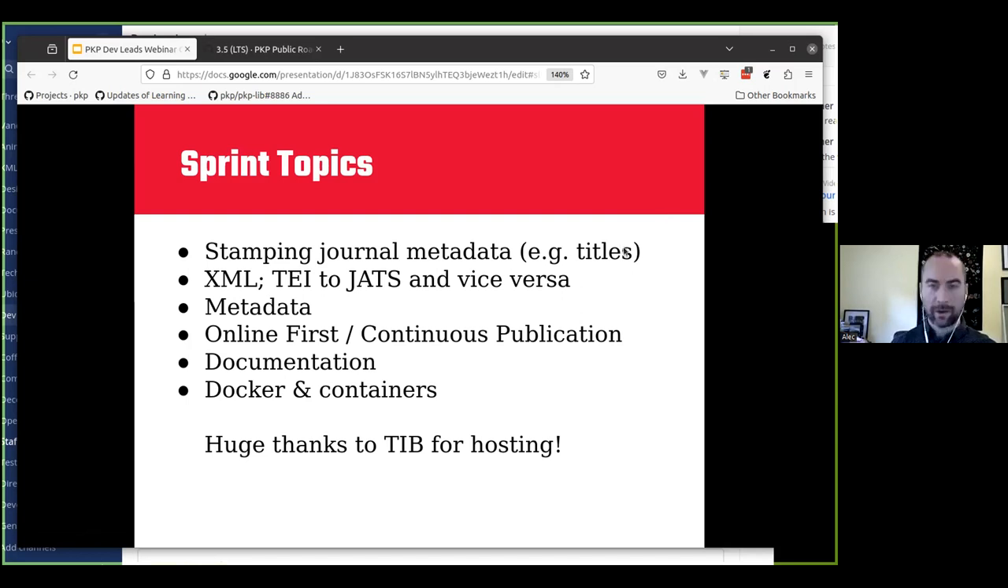We talked about online first and continuous publication, and we ended up filing a GitHub issue that took a first step at adding support for that. I know we've had limited support for this through the forthcoming plugin that AntiUC has put together for OJS and used in the past, but we've never really officially had a workflow for online first, and we filed an issue that kind of starts to get at that.